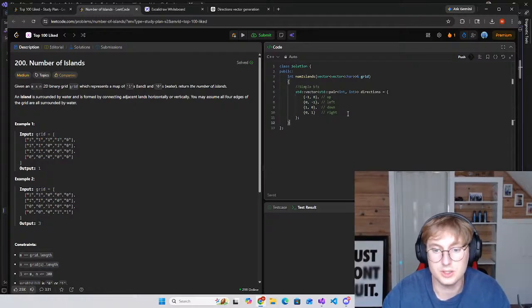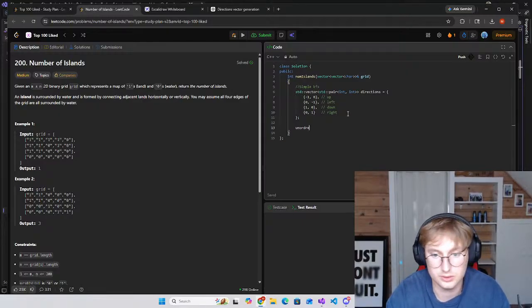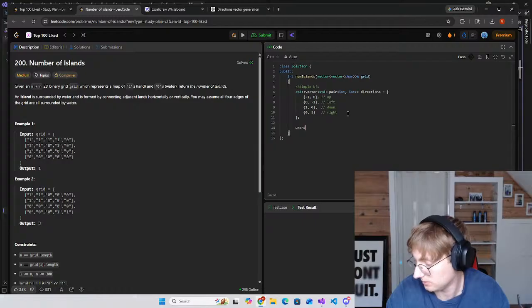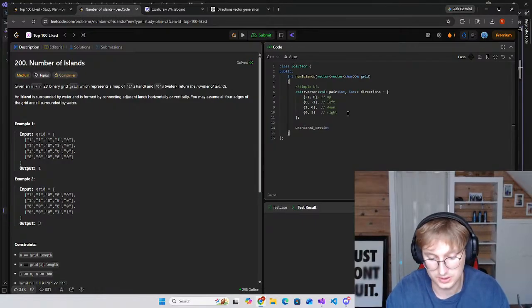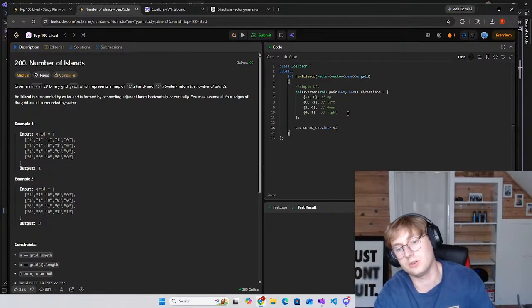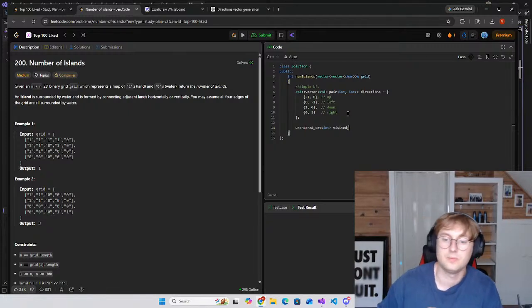So we got our directions array here. We obviously need a visited array, so we can use an unordered set for that. An unordered set of ints. We can call this our visited array. Unordered set gives us O(1) lookups, so keep that.